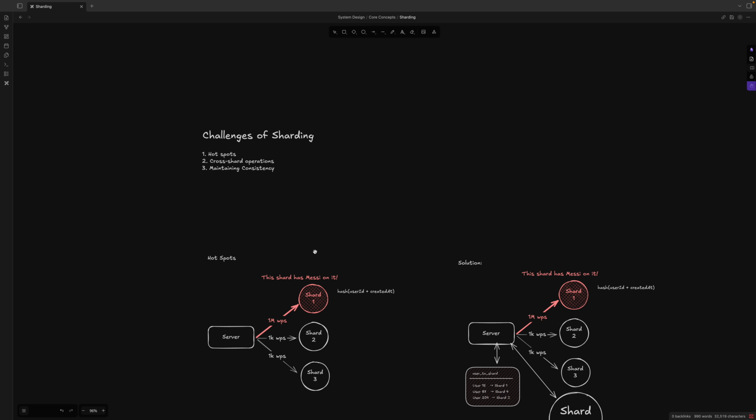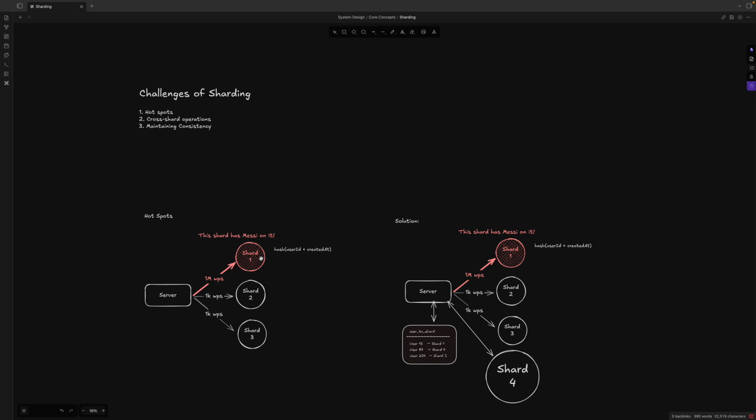So we have the hotspots. Hotspots. Let me pronounce it. Is this pronounced right? Spots. Spots, yeah. Spots. Hotspots.